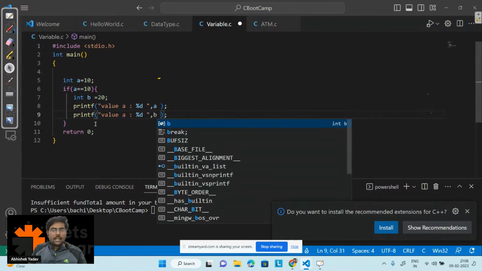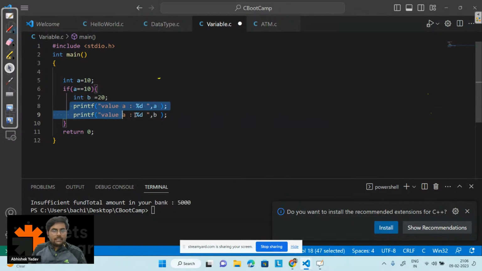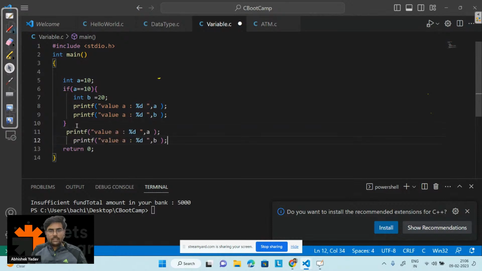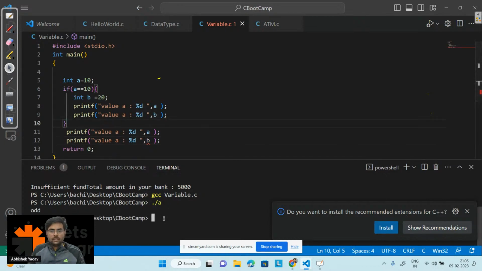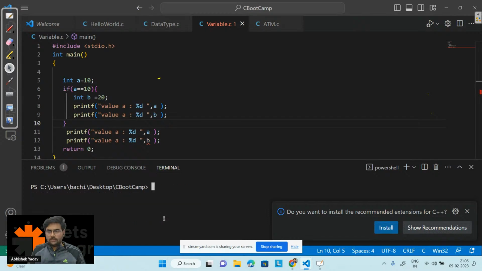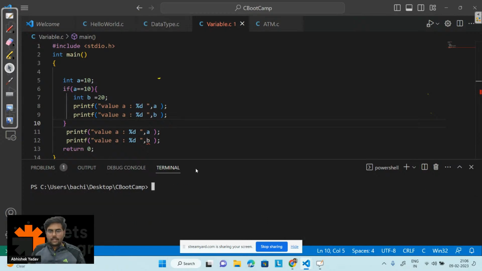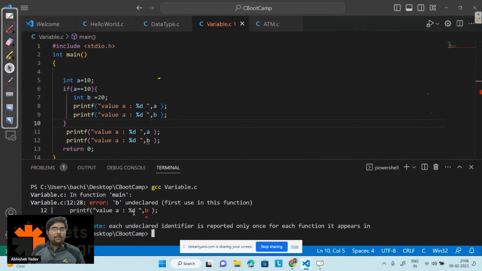this is b here. And I am printing the same thing outside the if block. Let's see what output I will get. So here you can see, guys, I am getting an error. Let's run the code. GCC variable dot slash a. Let's save the code first and clear the screen. And here GCC variable, you can see I am getting an error.